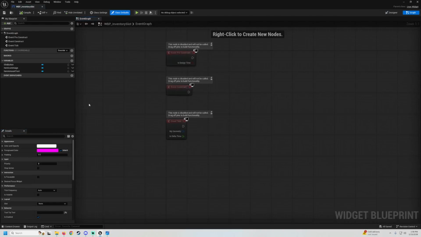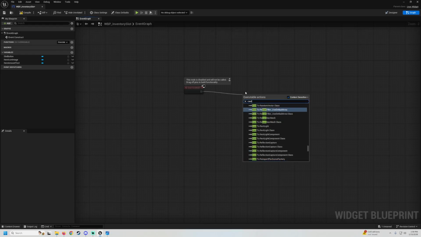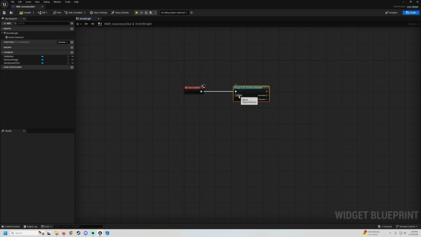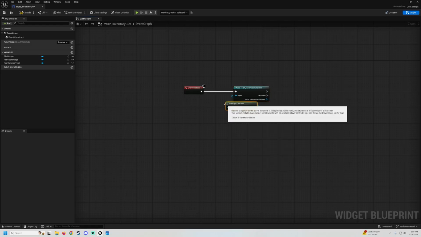And now we're going to go over to the graph. We're going to add some variables in here. So the first one we're going to need is our player ref. So we'll delete both of these, and we're going to cast to third person, cast BP third person character. We're going to get player character.